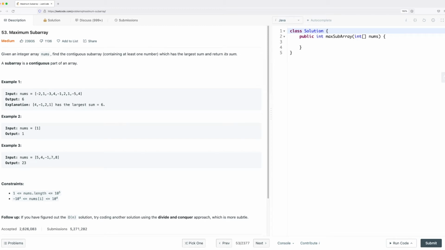In today's video, we will solve the Leetcode problem called maximum subarray. In this problem, we have been given an integer array, nums, and we need to find a contiguous subarray that has to have at least a single number. The condition it has to fulfill is that it has to have the largest sum, and we need to return this sum from our implementation.